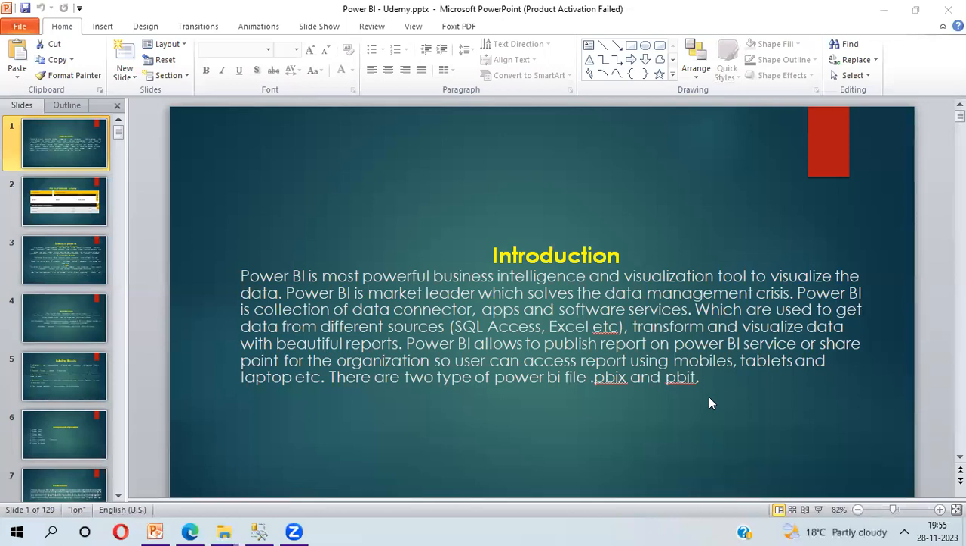So there are two types of extension in Power BI. This is a product of Microsoft. This is a product to resolve the data management crisis. If I talk about before 2010, a smaller number of business intelligence tools were available at that time, like SSRS, SSIS, SSAS, which were tools handling large amounts of data and generating reports through SSRS. For the ETL process we were using SSIS, and for analytics purposes we were using SSAS.